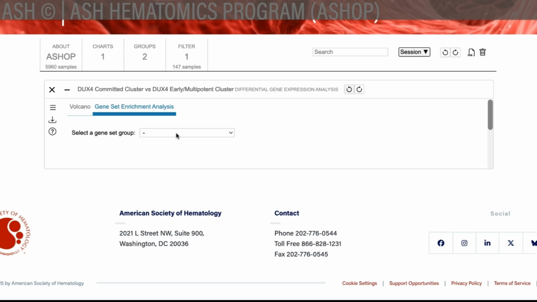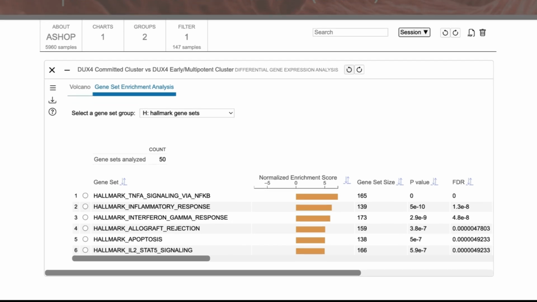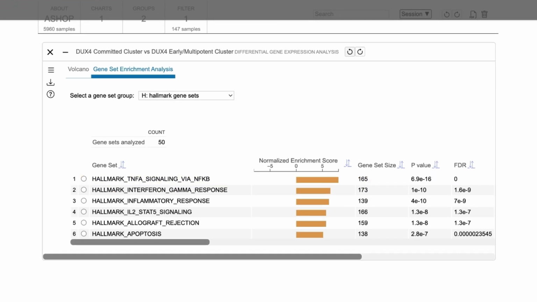From here, we can select a gene set group, such as hallmark gene sets, and the enriched gene sets will be displayed in a result table. GSEA analysis of DE results revealed significant enrichment of inflammatory pathways. These findings agree with the recently identified early multipotent and committed subgroups in DUX4-rearranged BCP-ALL.